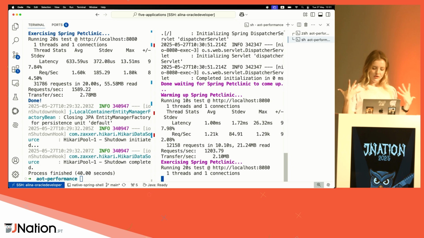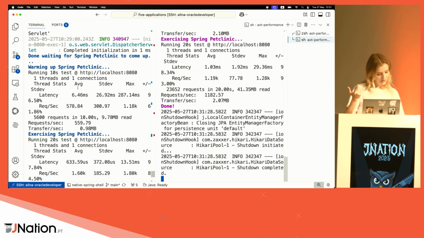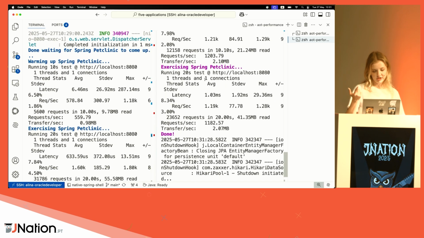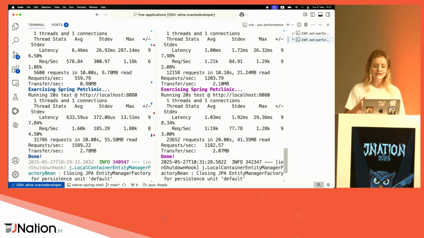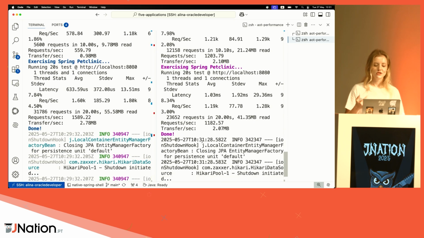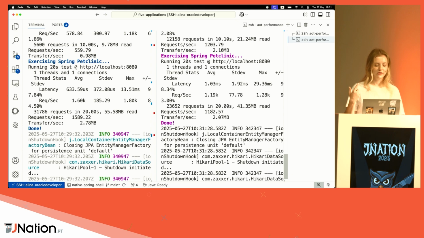So it still runs the benchmark, but we can already see that the warming up run is twice as fast, even more, than the warming up run for the JVM. So it's, what is it, 1.2K as opposed to 500 requests for the JVM. But then in the end, when we have our final numbers, we see that the native application is at 1.1 and the JVM version is at 1.5. So it is somewhat slower.